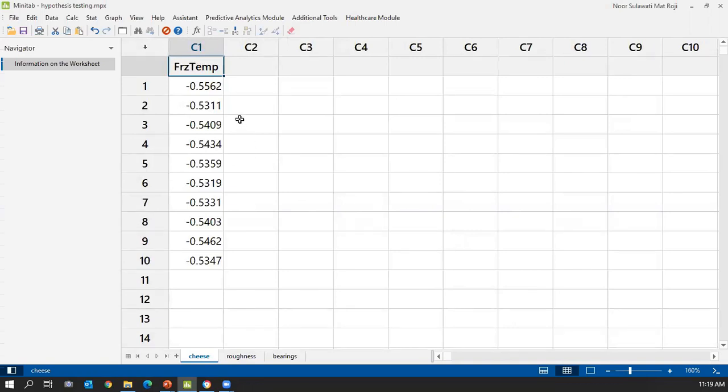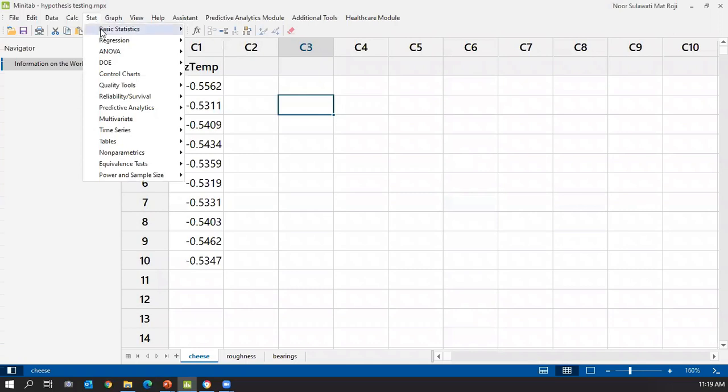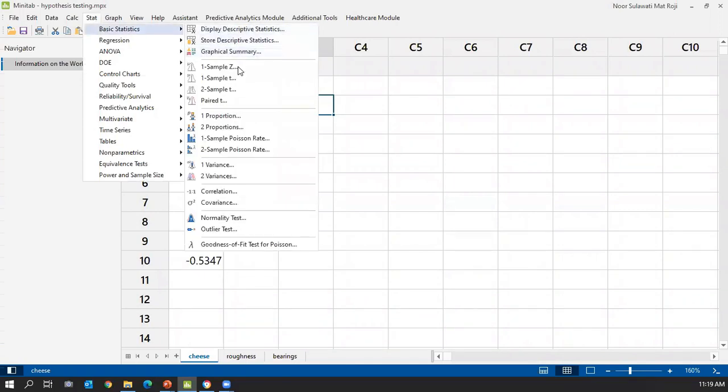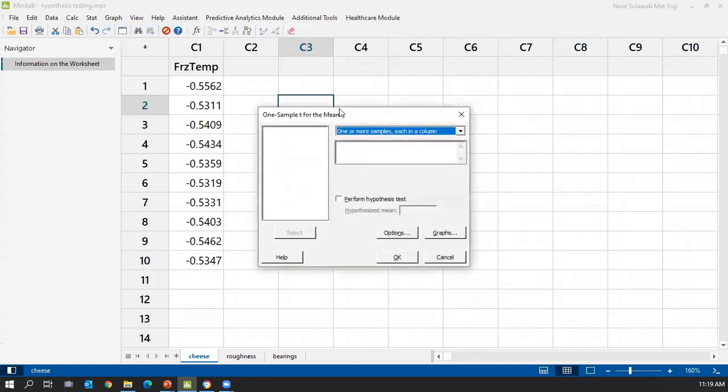They collected this data set. So we try the one sample t-test: go to Stat, go to Basic Statistics, and choose 1-Sample t. Why do I use 1-sample t and not 1-sample Z? Since I don't have any historical data like the standard deviation or mean, that's why I proceed with the 1-sample t. So I choose 1-Sample t here.